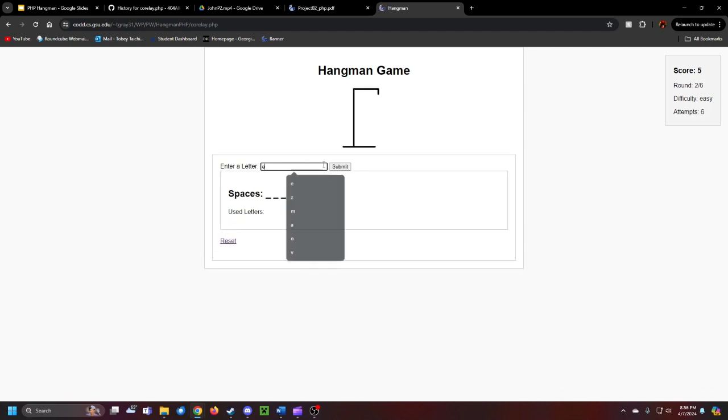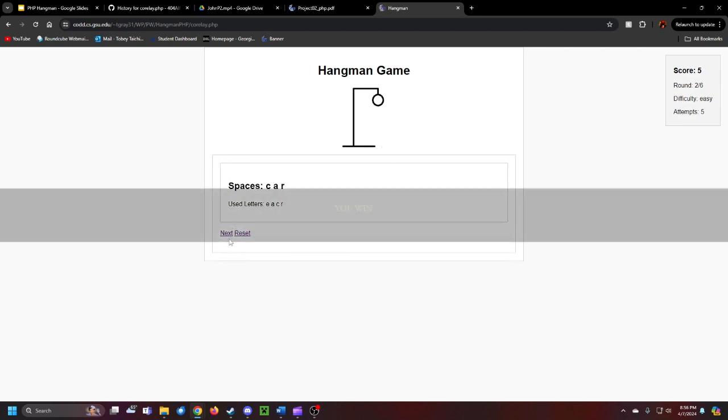Here we have a 3-letter word. Put E. That wasn't in it. So it progresses, and our attempts go down. Let's enter an A. Hey, that's in it. Let's finish up the word, and look at that. We win.